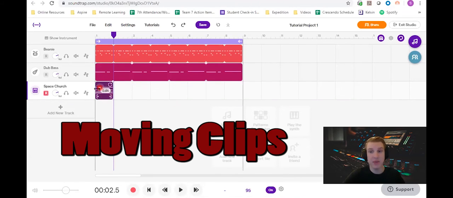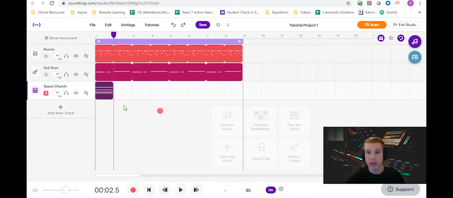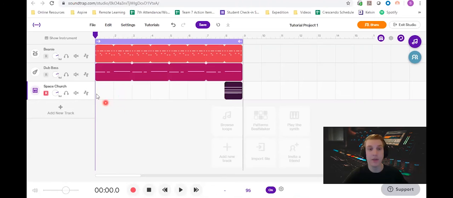Now that I've edited my first idea, I'm going to move it out of the way so when I record again, only my second idea is recorded. To move a clip, I just find a spot in the middle where my cursor isn't a loop, it isn't an adjustment tool. I click and I drag the whole clip over. Now the beginning of the track is clear, so when I record again, my music won't get recorded over itself.